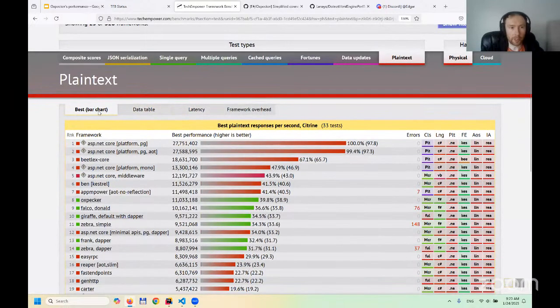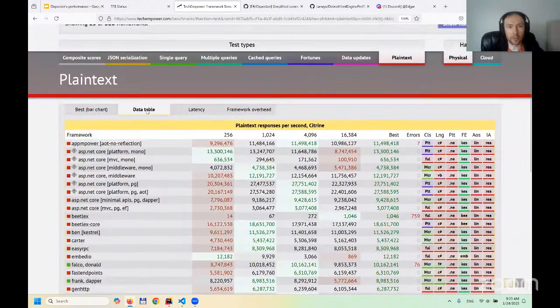So the first tab is the best bar chart. Why is it best? We'll see when looking at the second tab. So this is kind of the most useful tab overall here. It explains how this benchmark is run. So here is a description: plain text responses per second. And you see some numbers here. If you hold the cursor above, you see that it's about concurrency, which means how many concurrent requests are made to your web server.